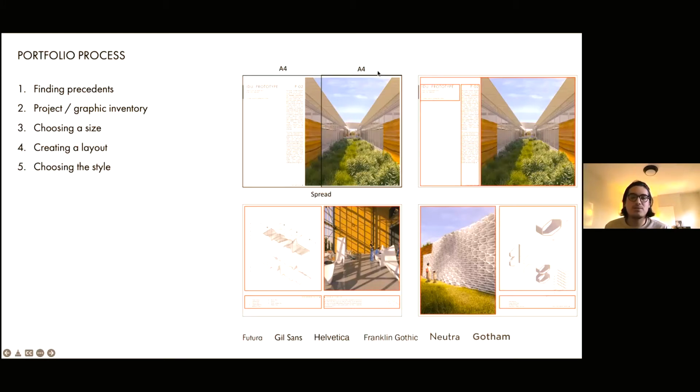Can you guys see my mouse? Yes. You can see that my portfolio is made up of 2 A4s that are side by side, which make a spread.